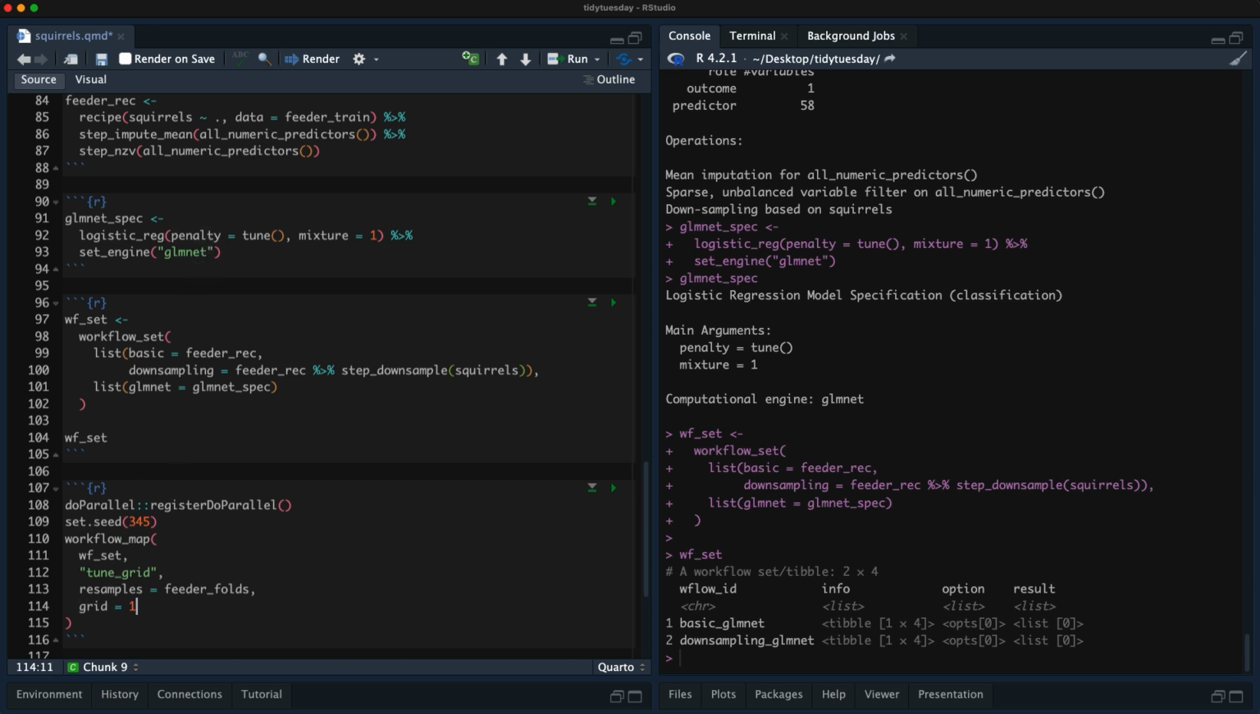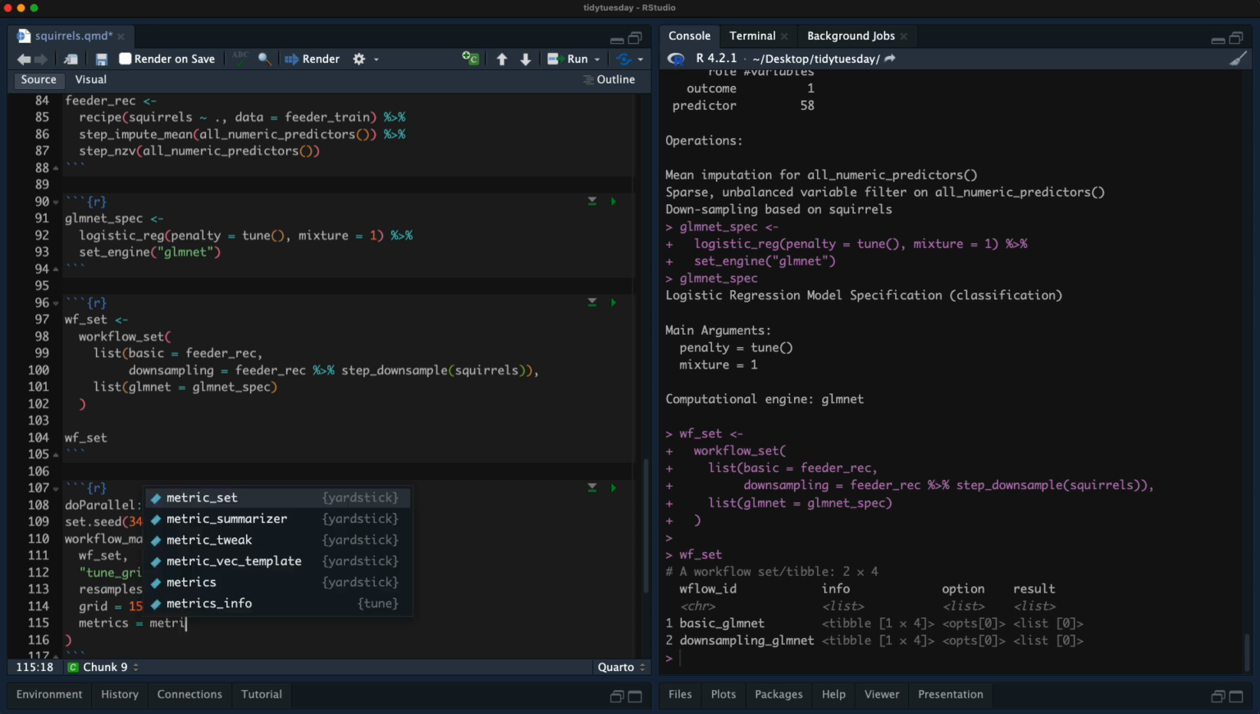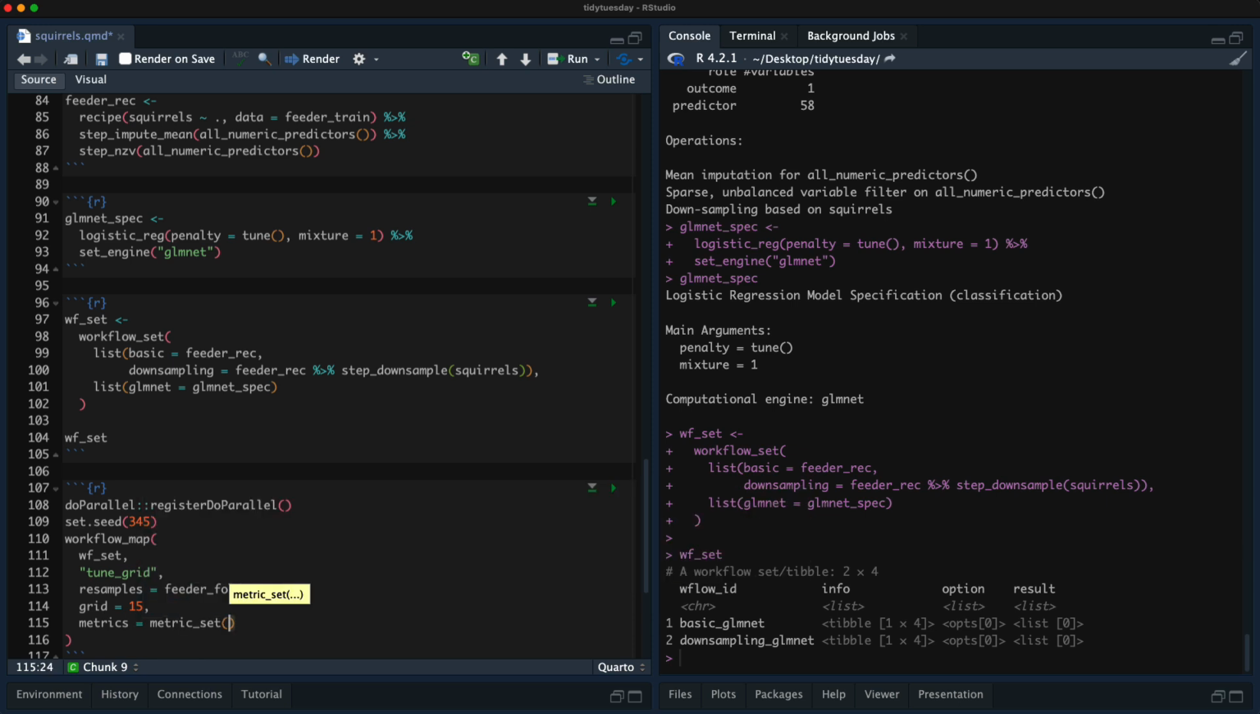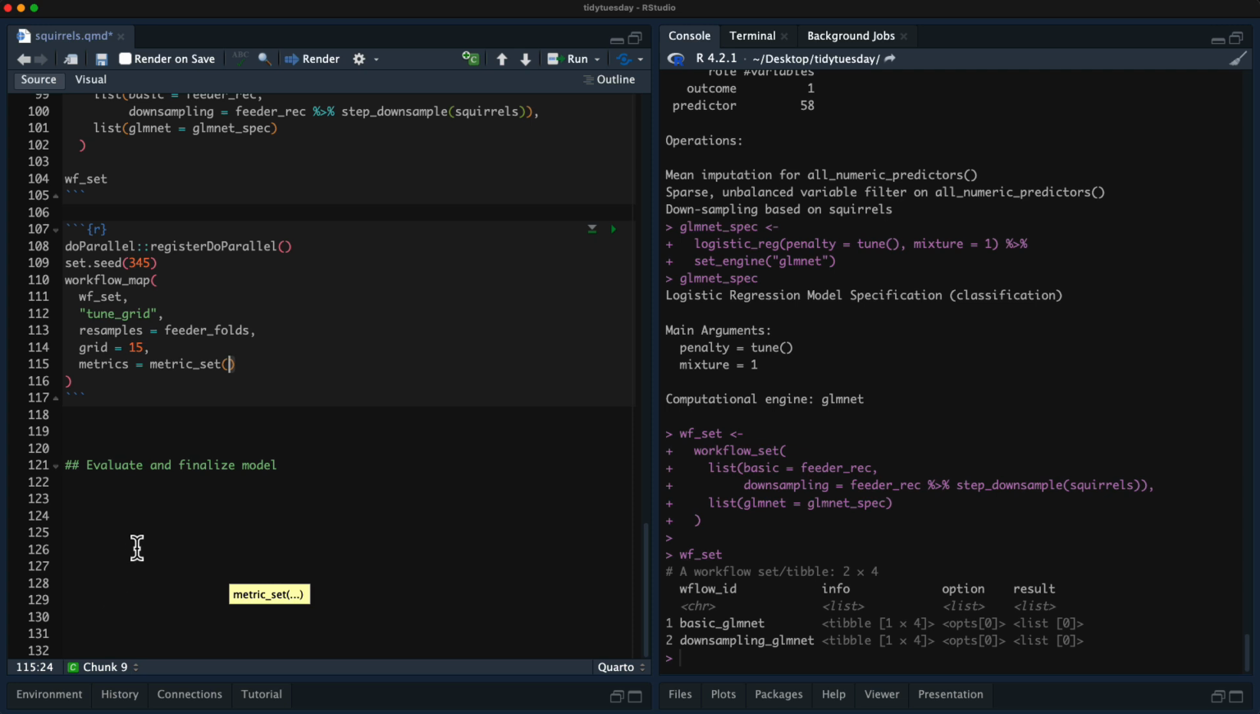Let's try 15. I could not pass in any metrics, but I am going to pass in a whole bunch of metrics because I want to very thoroughly understand what kind of difference the downsampling makes. So we're going to keep accuracy, which is a typical metric. These are the 2 basic default metrics in tidymodels for classification models, but let's add in more.